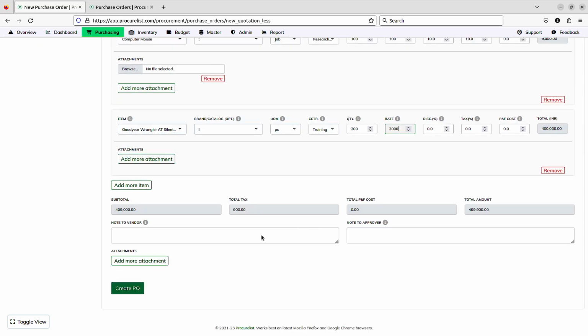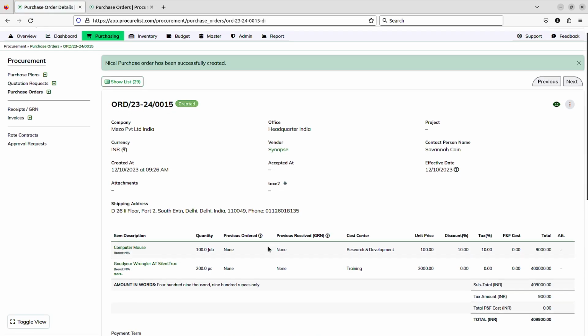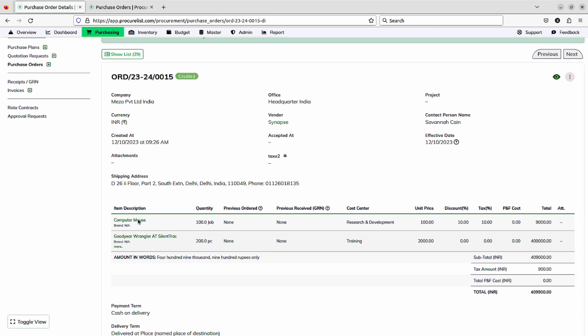Then if we wish to add any details to the vendor, we will list those here. Then if we want to share any note to the approver, we can list those here. Then finally create PO. Okay, so this is the order where we want this item and this item.